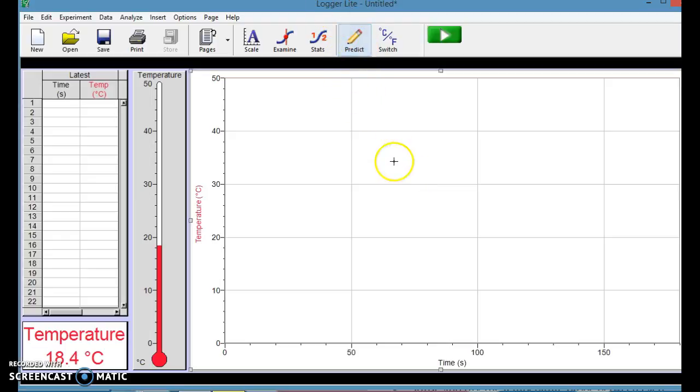Logger Lite. This is a software put out by Vernier, the Vernier company. They make a lot of scientific lab equipment, a lot of stuff for teachers, and it comes free. The software comes free with the GoTemp temperature probe by Vernier. A lot of you are probably familiar with it. It's very basic. They call it Logger Lite for a reason. It doesn't do a whole lot. It does a few things.